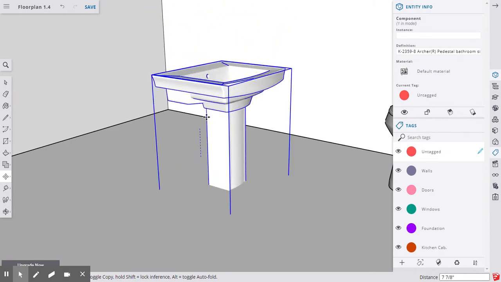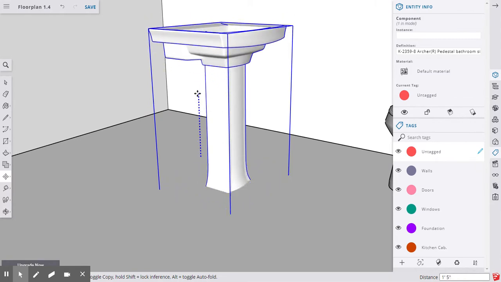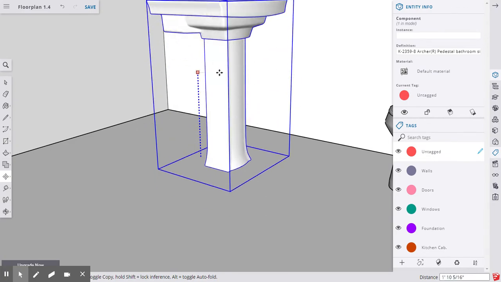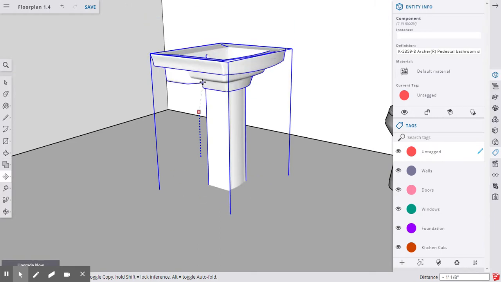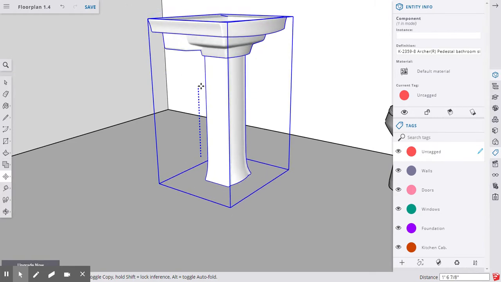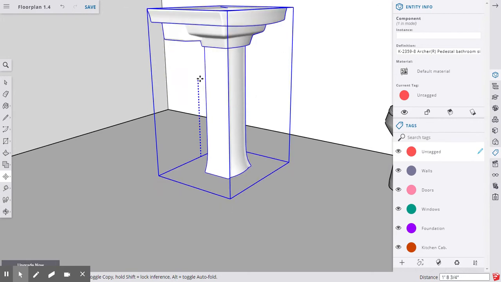If it keeps on moving, you see how it could kind of get off the blue axis? Just click shift on your keyboard. It'll highlight it and it won't move off the axis no matter where you move your mouse. So make sure it's on the surface right here. Oops.